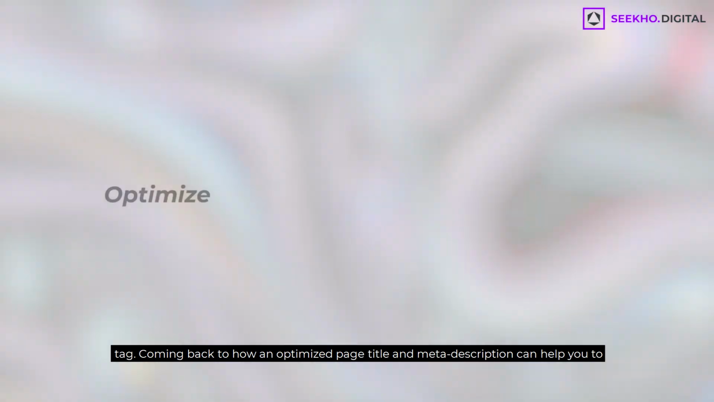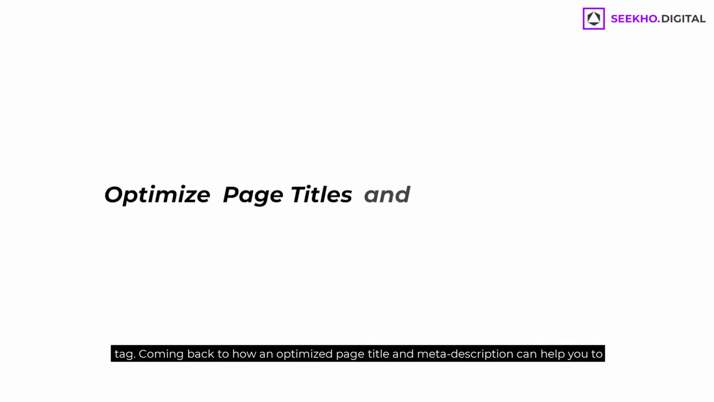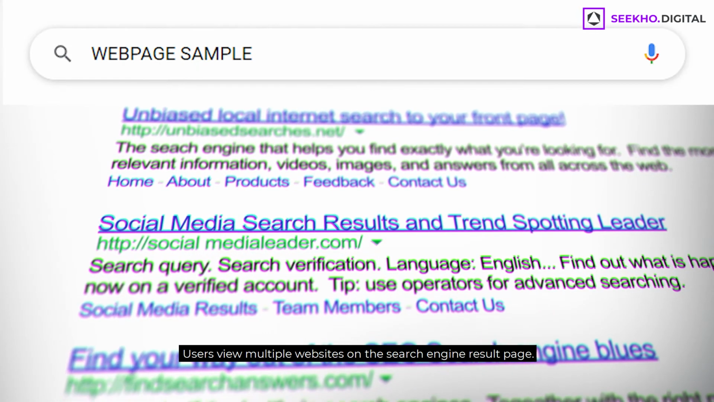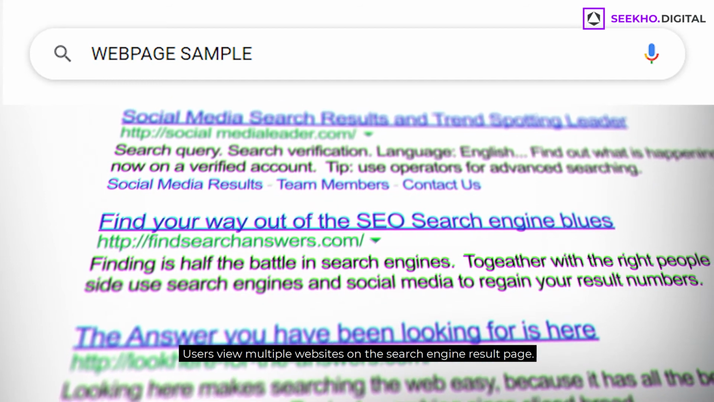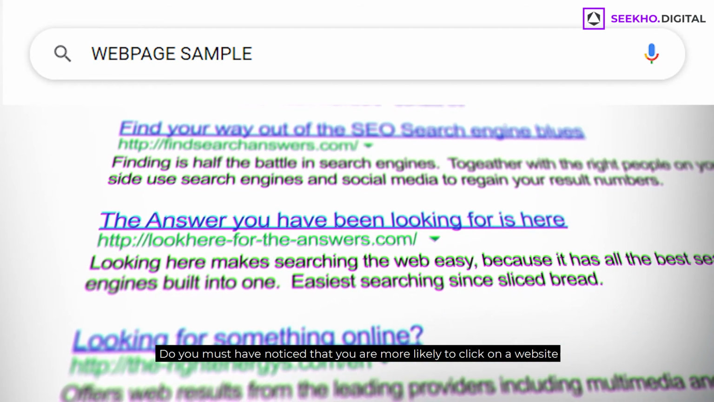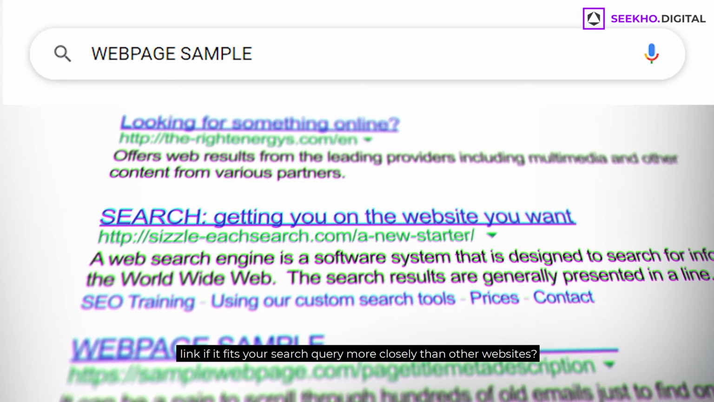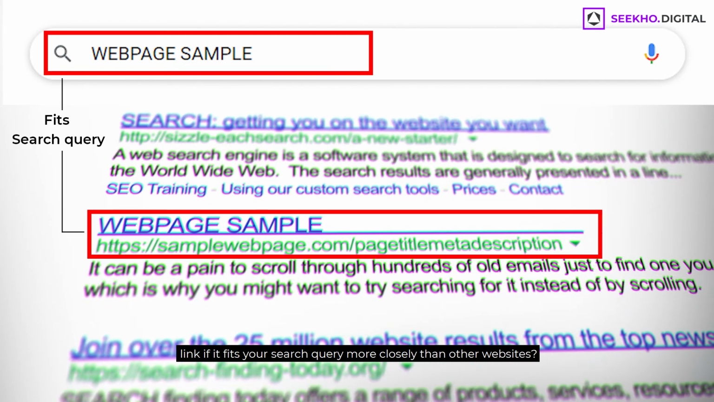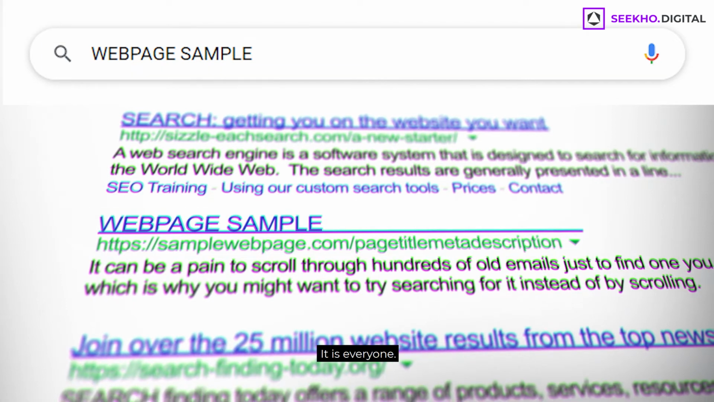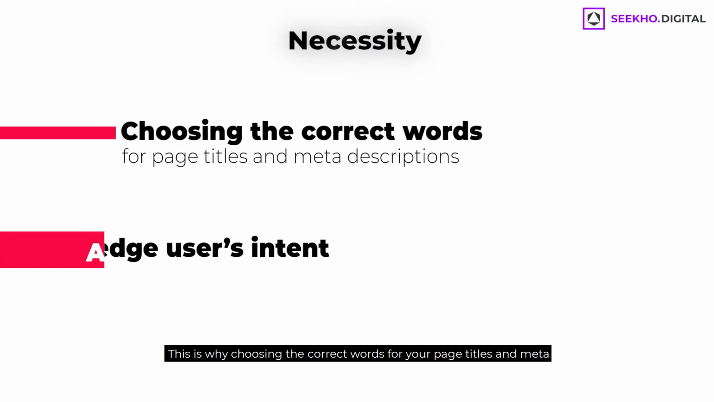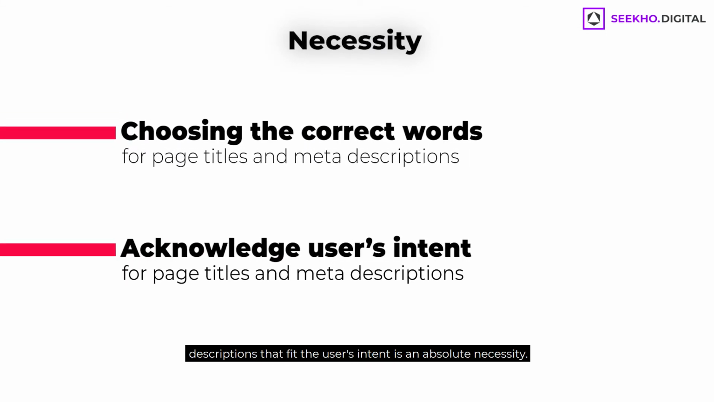Coming back to how an optimized page title and meta description can help you to get more visitors than your competitors. Users view multiple websites on the search engine result page. You must have noticed that you are more likely to click on a website's link if it fits your search query more closely than other websites. Well, as it turns out, it is not just you, it is everyone.